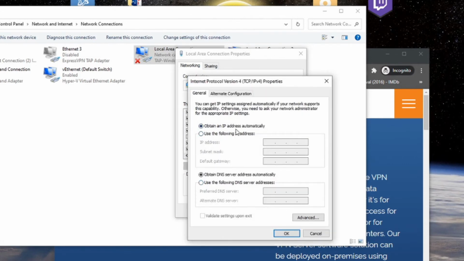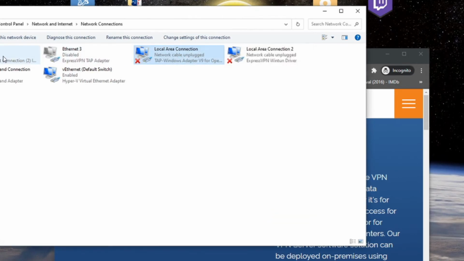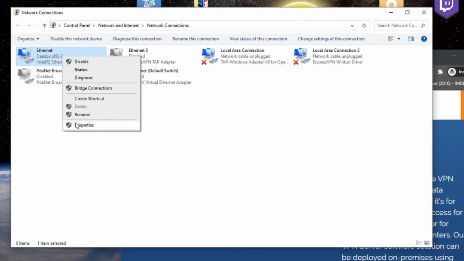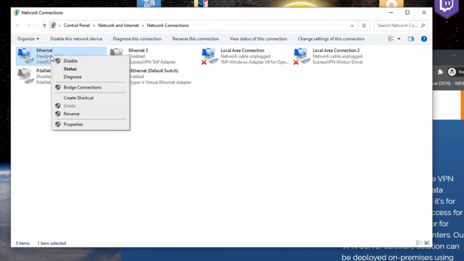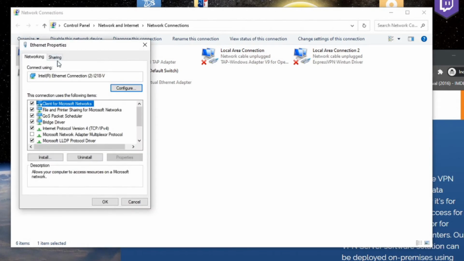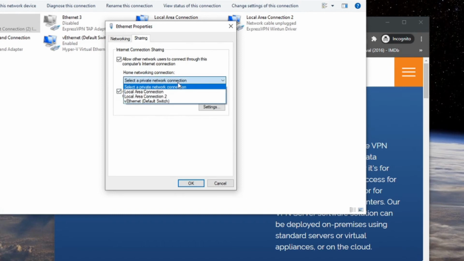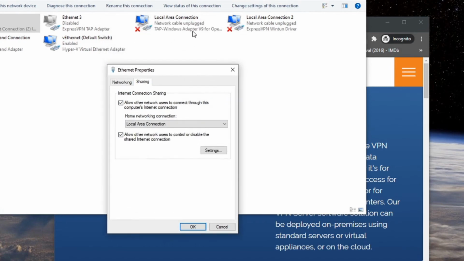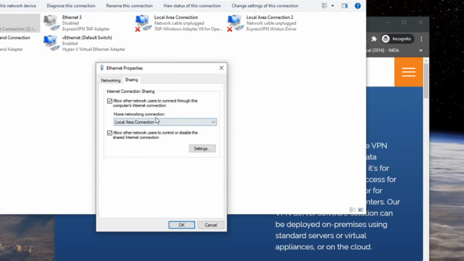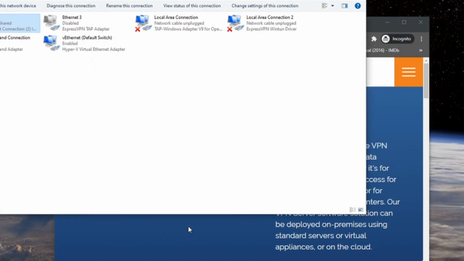Make sure you turn this to obtain IP address automatically and DNS server automatically, because by default it'll have a different setup here. Once you have everything being automatic, you're going to be good to go. Hit OK, close that, and then the last thing you'll need to do is come to your actual connection, whether it's Wi-Fi or Ethernet. Click properties and go to sharing, and you need to allow this to share with that same named virtual tap adapter. Since mine is named local area connection, I'm going to share that with local area connection and hit OK.